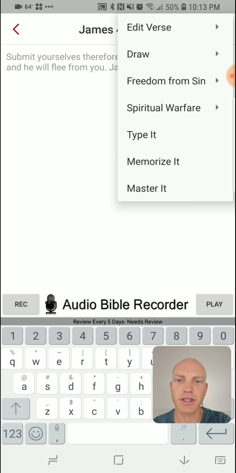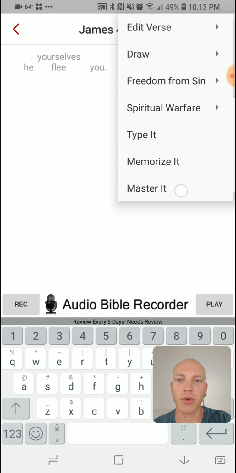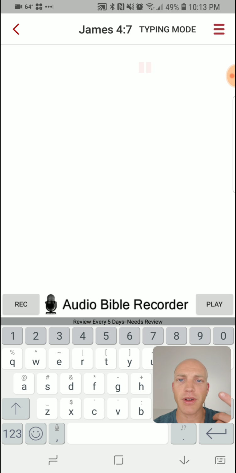The next one is memorize it. So it hides certain words from you, and you have to remember what they are and type them in as you go. And it actually keeps stats too. So as you miss words and as you get stuff right, it keeps track of everything, so it lets you know where you're at. And the last one is master it, which is where there's nothing. You just have to go off of your memory.